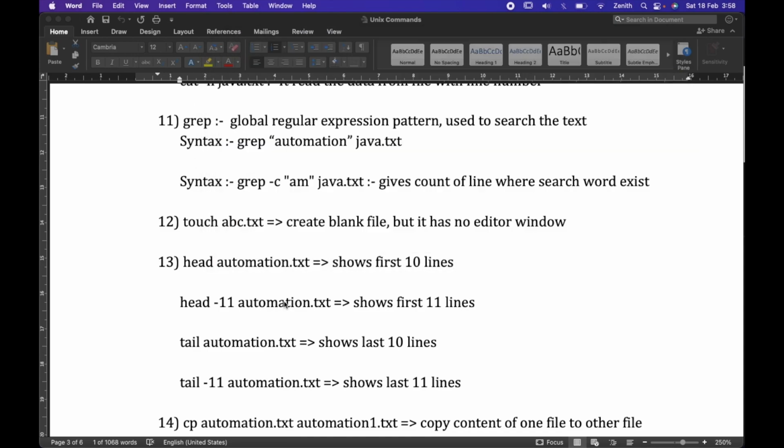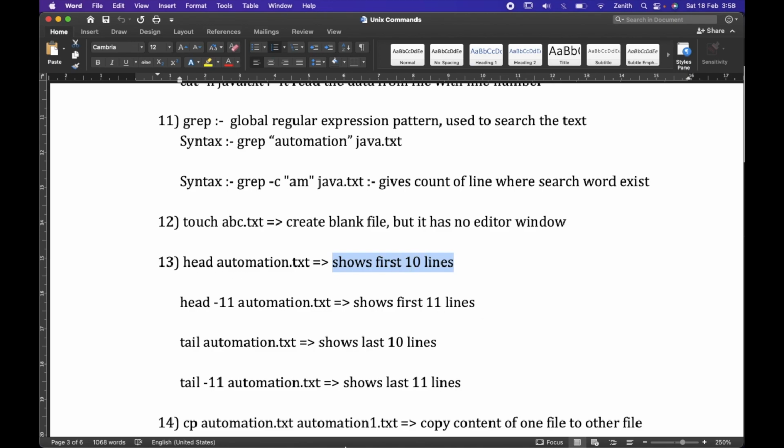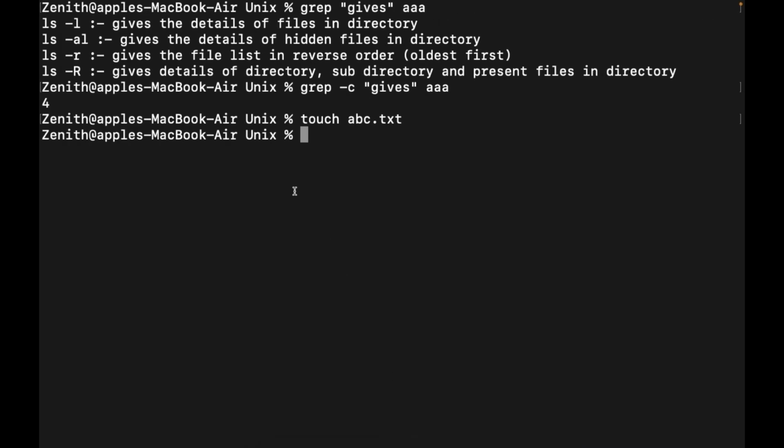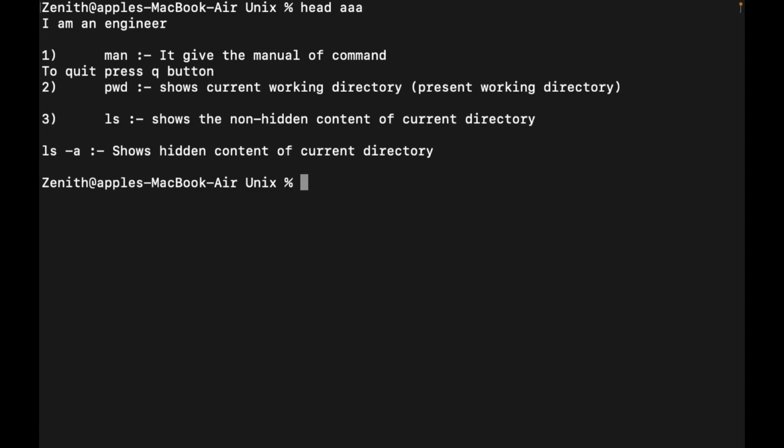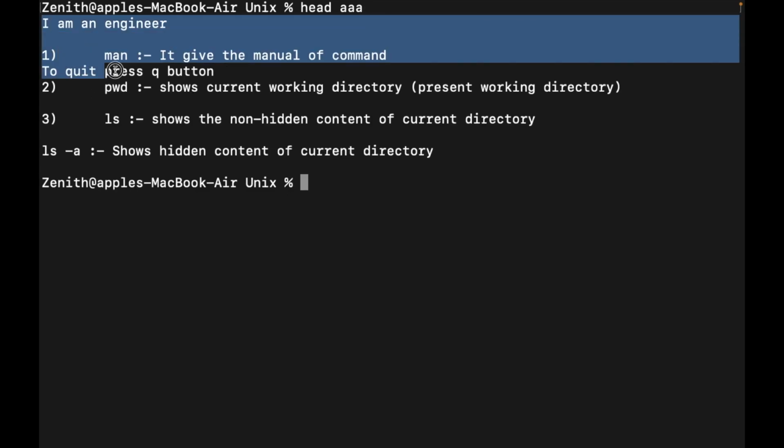Then we have the head command. Let's see the head command. What is this? It shows the first 10 lines. If we use the head command, then it is going to display the first 10 lines. So in a terminal we'll try to use this. Let's clear the screen. Then head command and triple A. Okay, so it is going to read the first 10 lines.